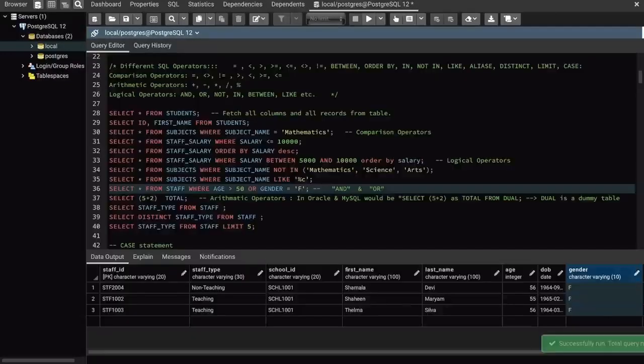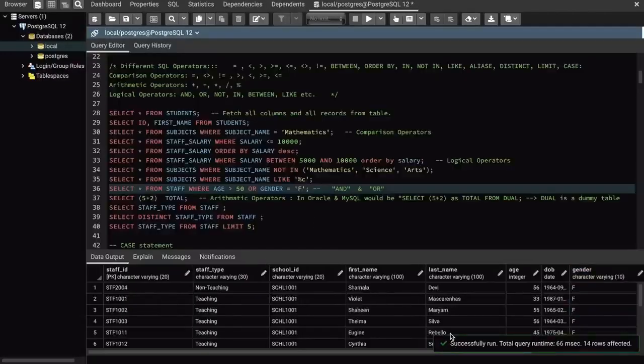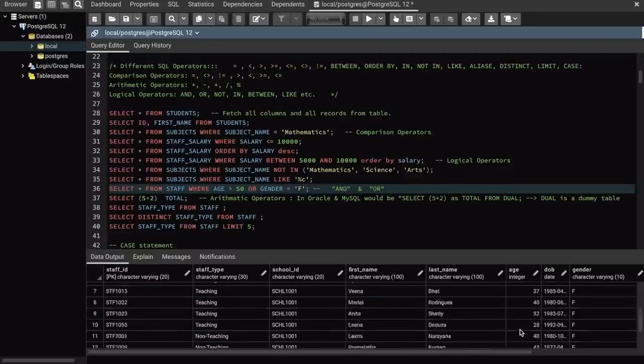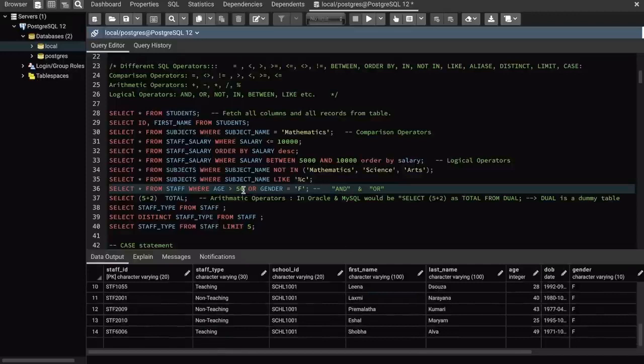When I execute this, you can see that I have many more records fetched here, and all of these records will be such that either the gender will be F or the age will be greater than 50. So it will never happen that the age is less than 50 and the gender is male. This kind of record will not be fetched. Basically any one of these conditions has to be successful for data to be extracted in this query. So this is what OR does.